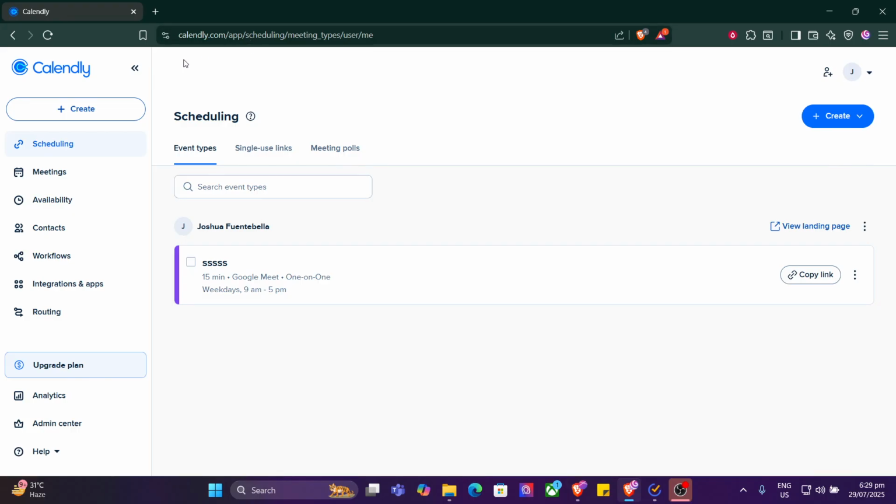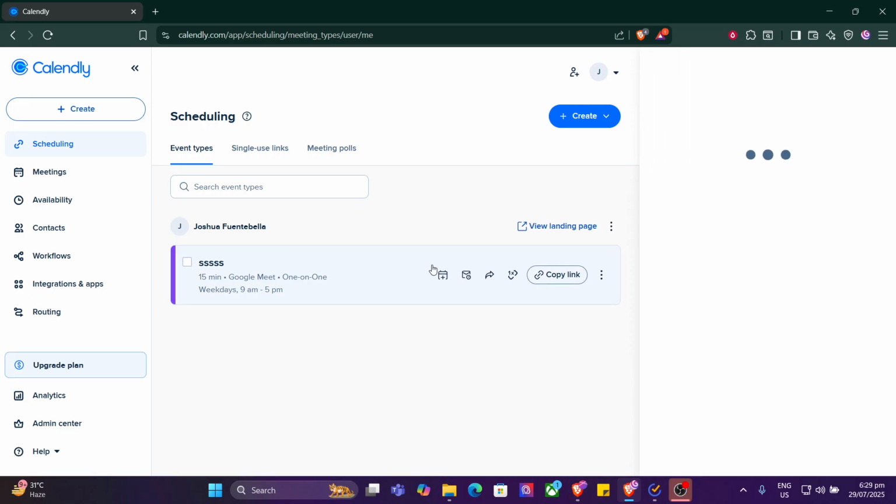Once you're on your dashboard, you'll see a list of your event types. Find the specific event you wish to update. For instance, it could be a team meeting or a client appointment. Click on the event and this will take you to its details.